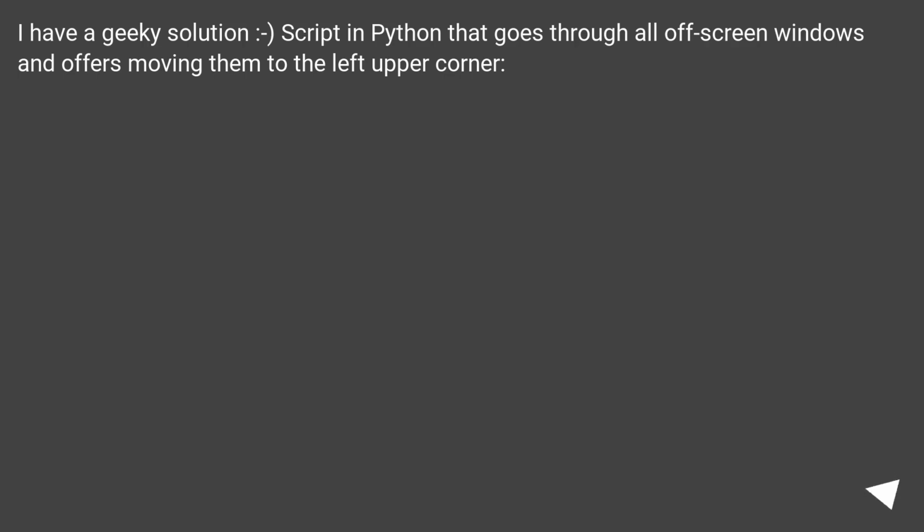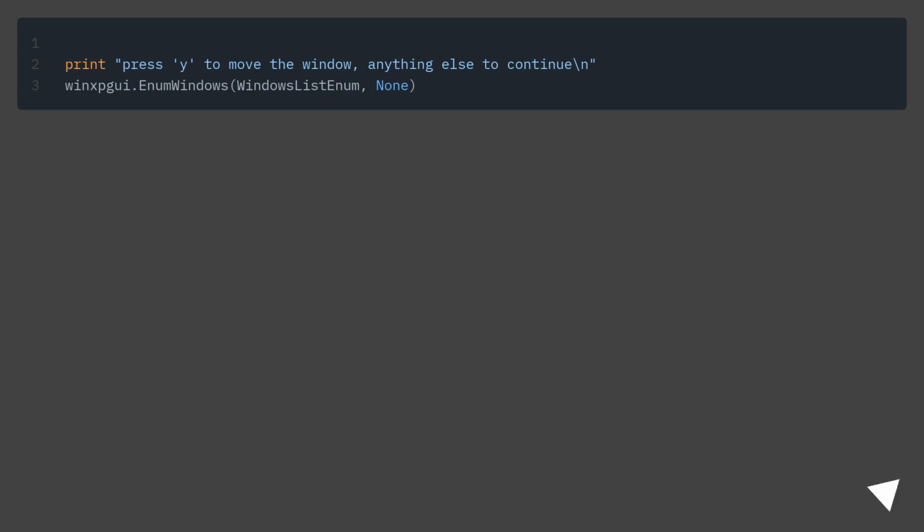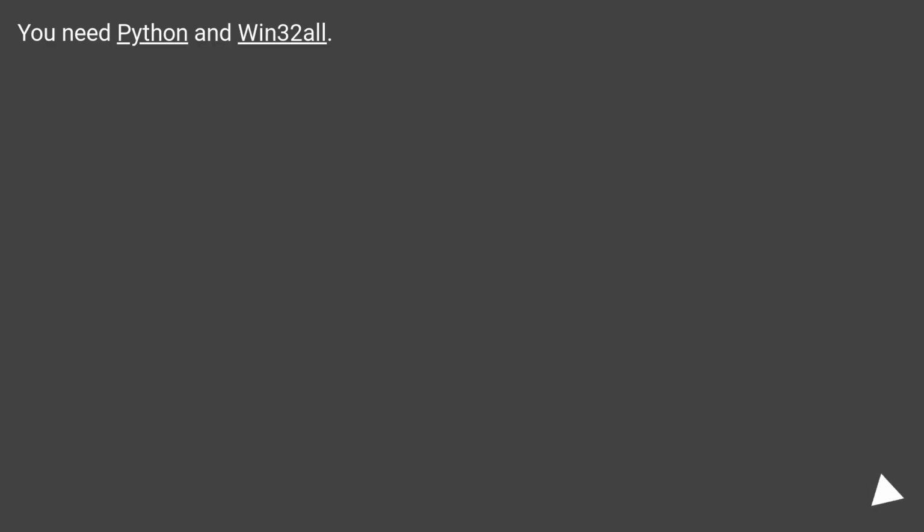I have a geeky solution, a script in Python that goes through all off-screen windows and offers moving them to the upper left corner. You need Python and Win32all.